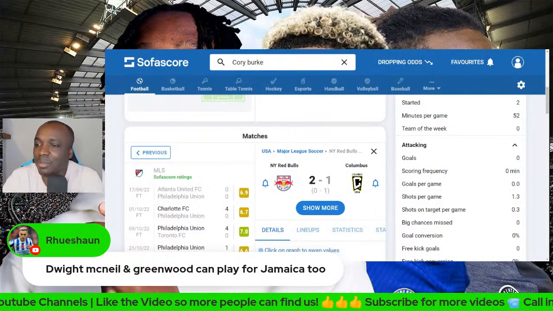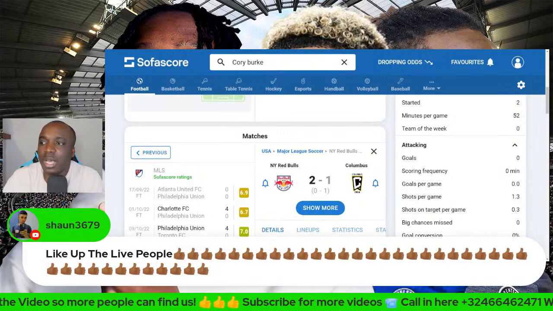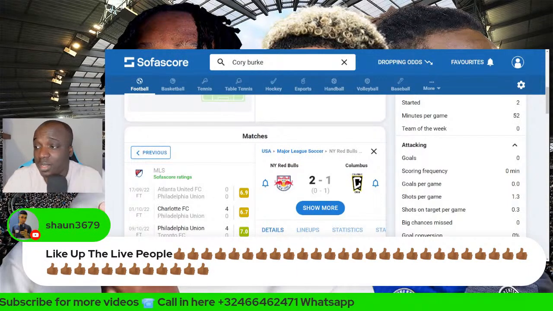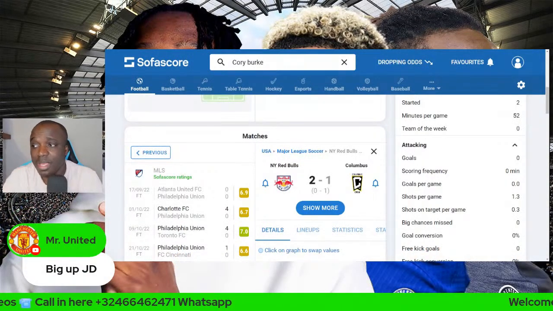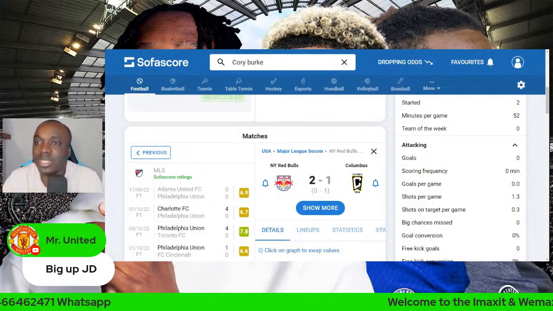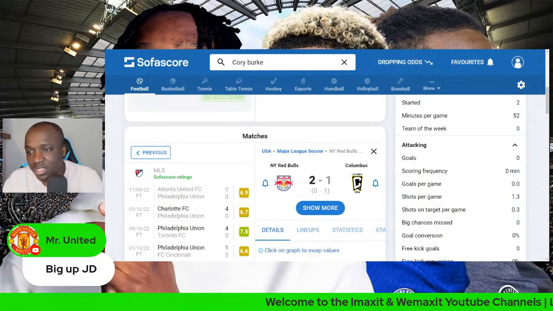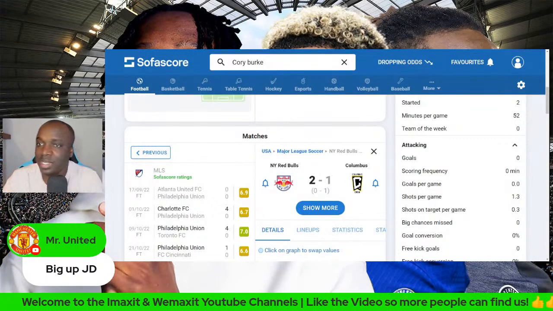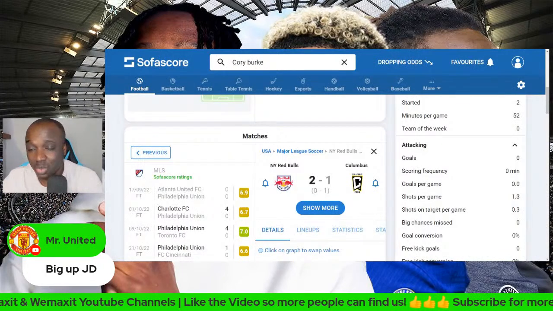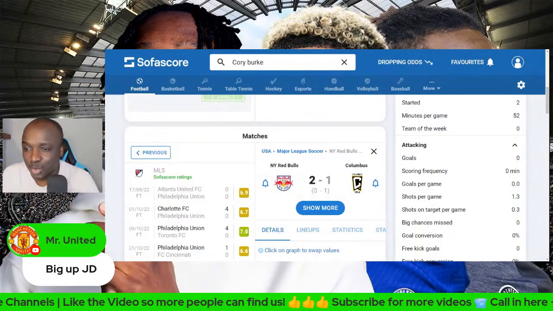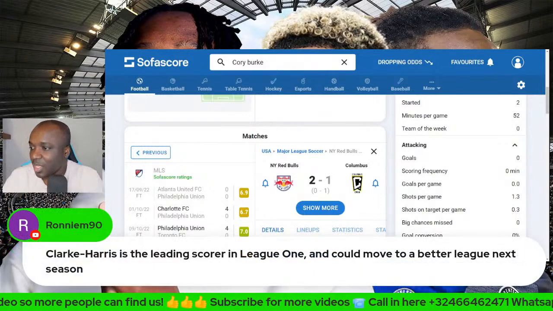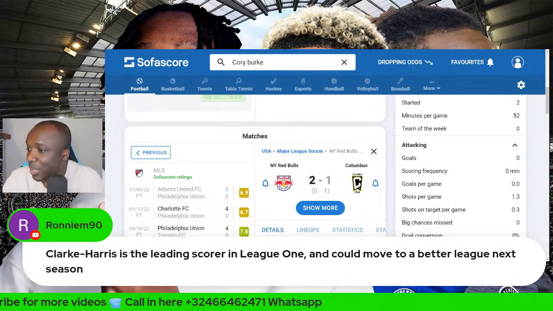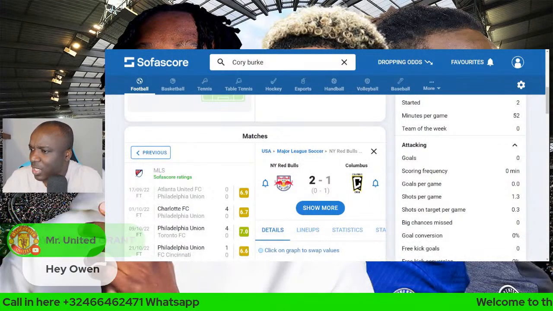Dwight McNeil and Greenwood can play for Jamaica too. Yes, they can. But that's an ex-process thing, which I don't know if it's going to turn up on day one. Some of those things take time and take convincing people to get here, and sometimes it's a bit of both. Maybe the players don't want to come, or the Jamaica personnel that are convincing them believe that they should not convince anybody. So we have a standoff at this point that we're trying to fix. Johnson Clark Harris is the leading scorer in League One and could move to a better league next season. Yes, man, definitely a quality player.